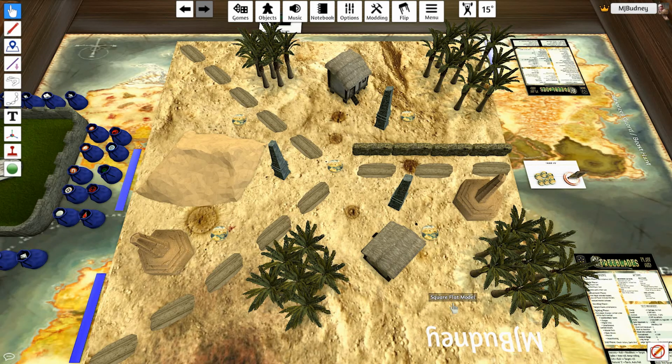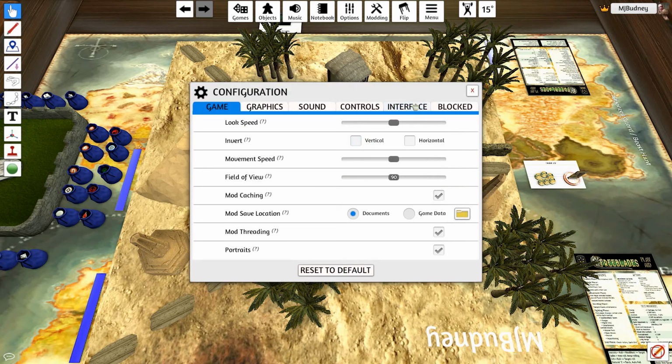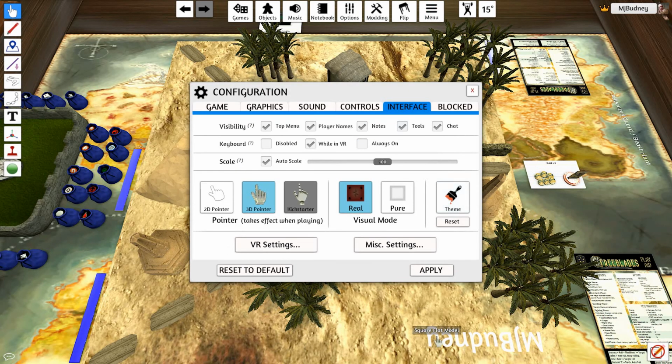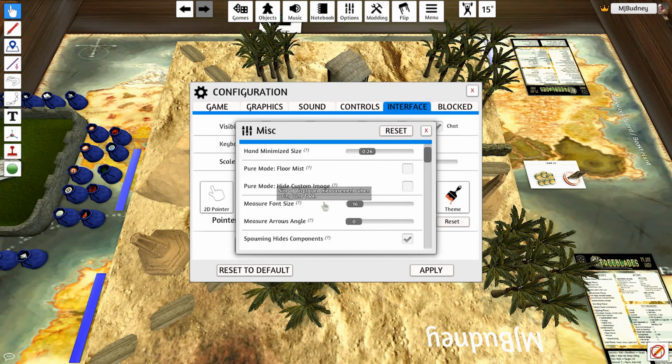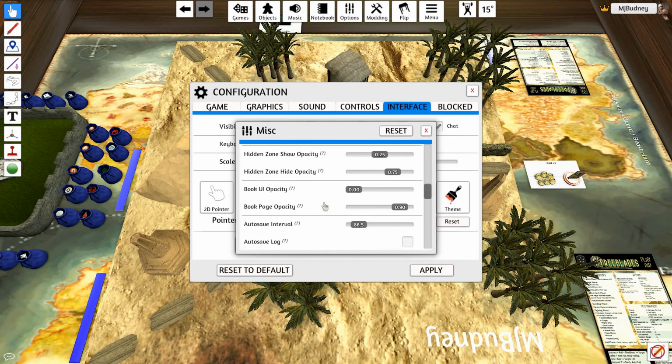First things first, I'm going to show you guys going to Menu, Configuration, Interface, and Miscellaneous Settings. Scroll down, and I always miss it every time. Autosave interval. This is how often it saves. You can have it save all the time, but I usually save it somewhere between 60 and 80 seconds.